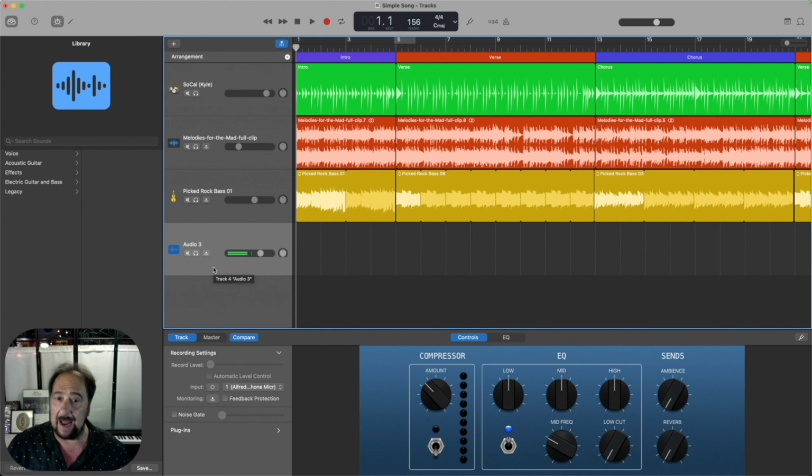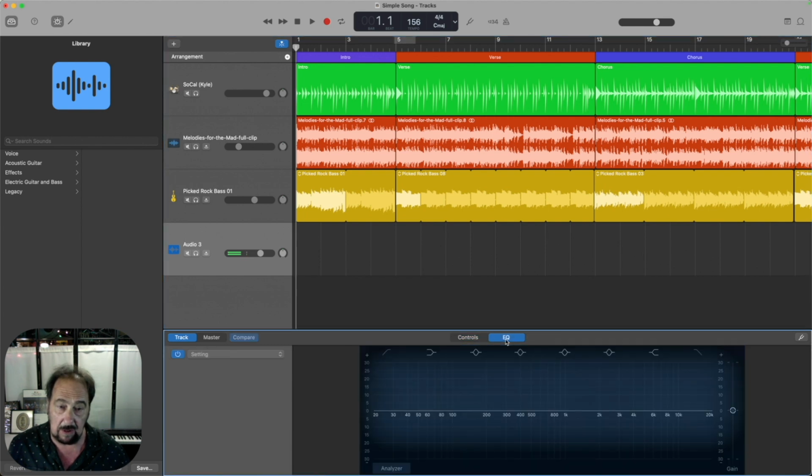After you record your tracks, you're going to want to do a little mixing. That's where these smart controls come in. With smart controls, you can do compression and EQ. You can go to a certain EQ graphic and do it that way if you want to. You can use the master or any other way.